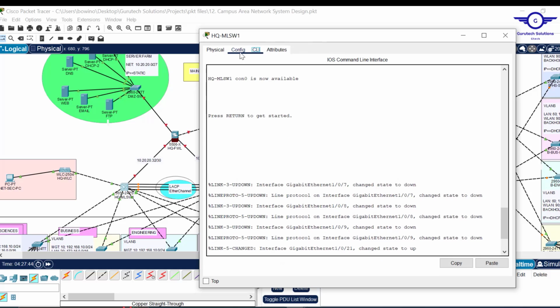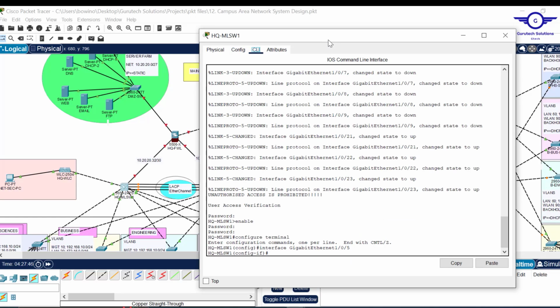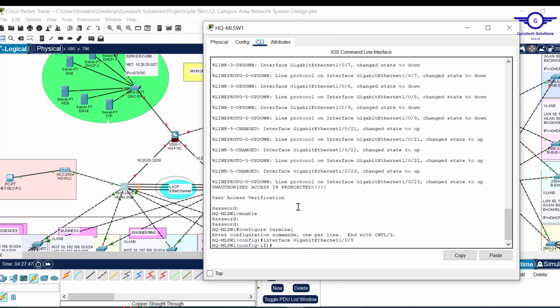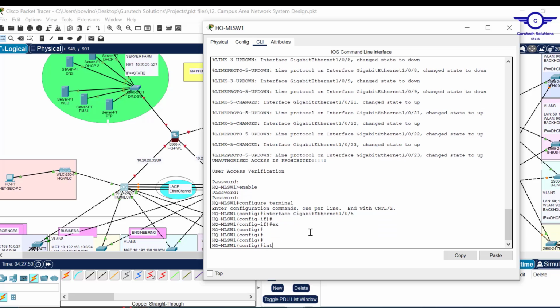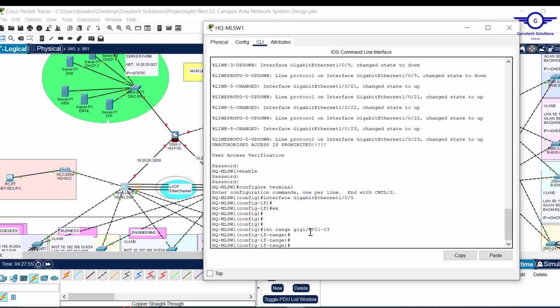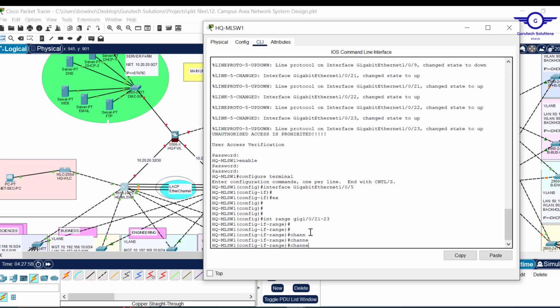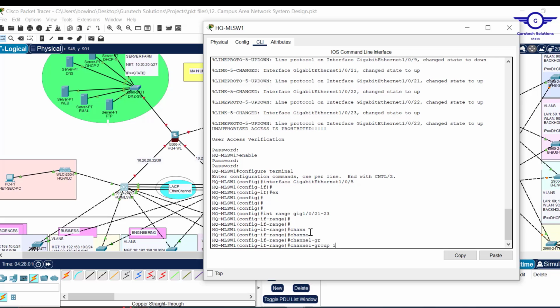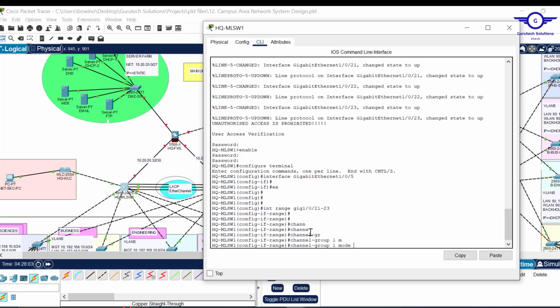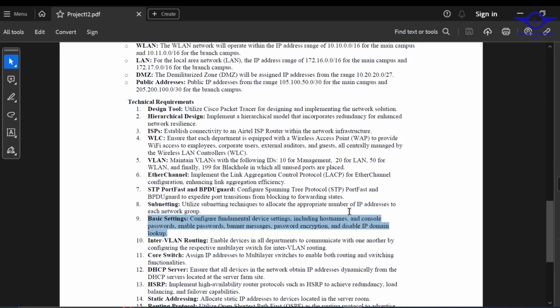How do you configure EtherChannel? It's very simple. We just enter the range, those interfaces connecting to the other multilayer switch. So it's interface range gig 1/0/21 to 23. Then we create the EtherChannel entry here. We just say channel-group 1, and then the mode.